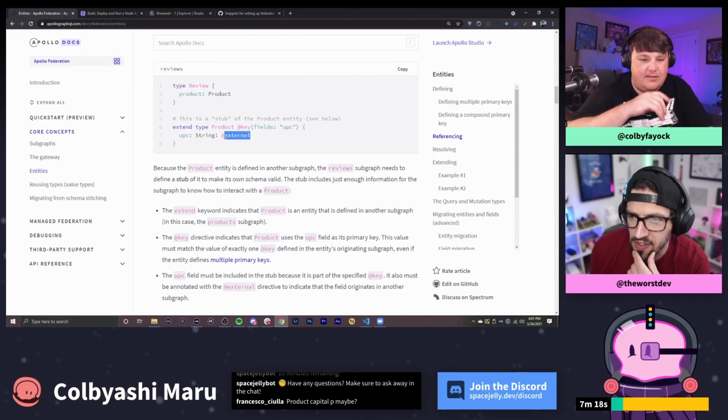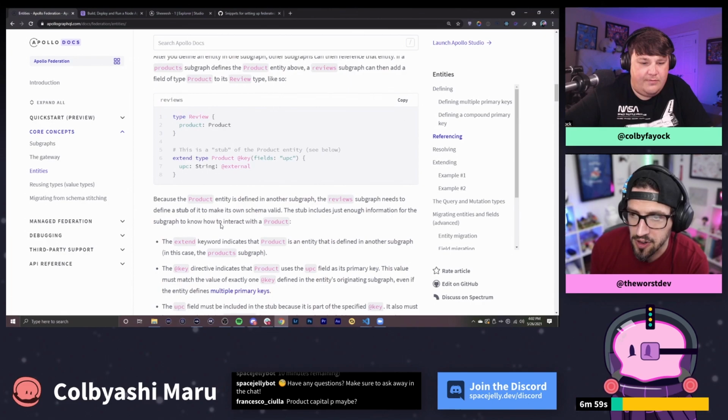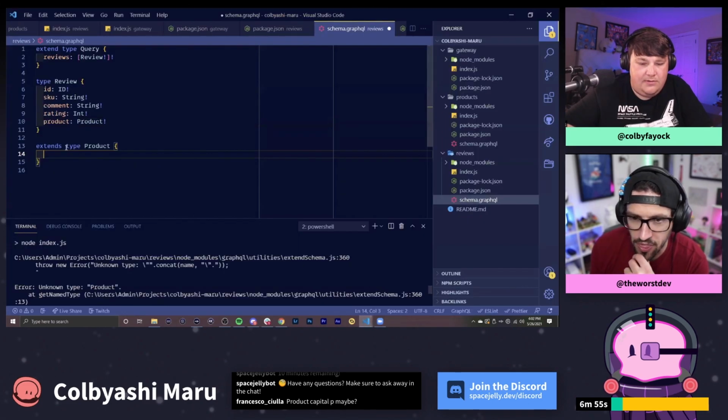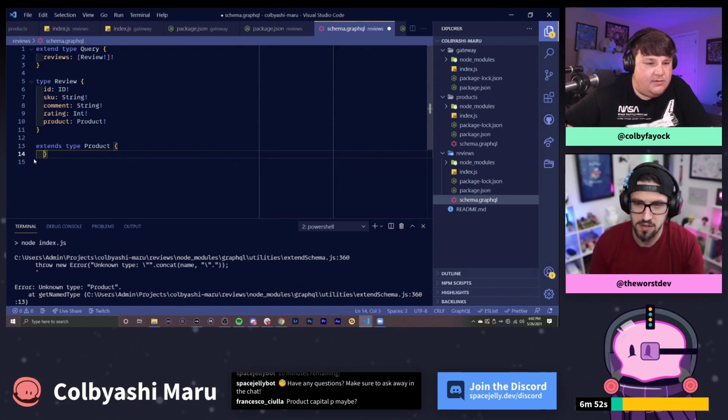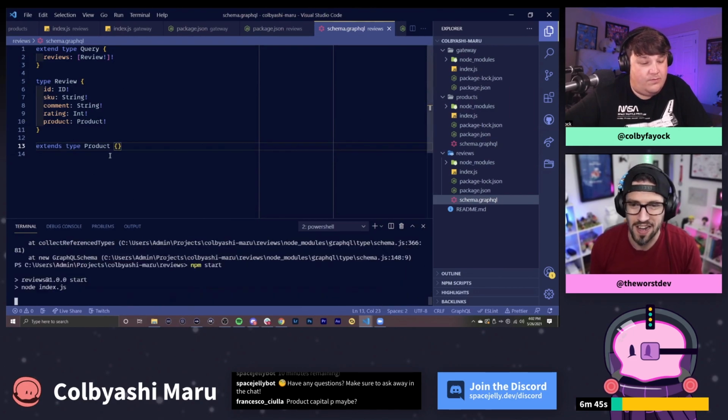Yeah, well, this is saying that... oh, okay. Extend. Need to define a stub of it to make its own schema valid. Stub includes just enough information for the subgraph to know how to interact with it. I see. I don't even think we need to do that. Let's see if we can get away with this. Extends type product. I wonder if this is valid. I don't know. I have no idea. We're going to find out though.